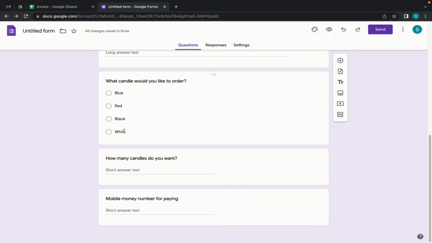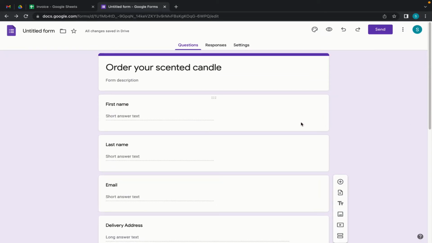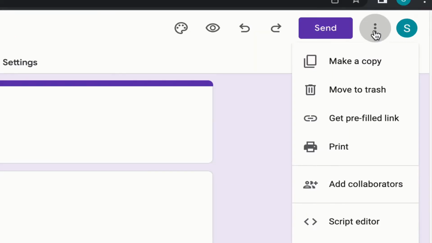The candles are blue, red, black, and white. I'm so creative, as you can see. And then how many candles, and so on and so forth. Okay, all right, so what I want to do is create what we call a pre-filled link, and that's going to help me for that mobile money option. This is because, you know, I'm targeting mostly my Ugandan people.